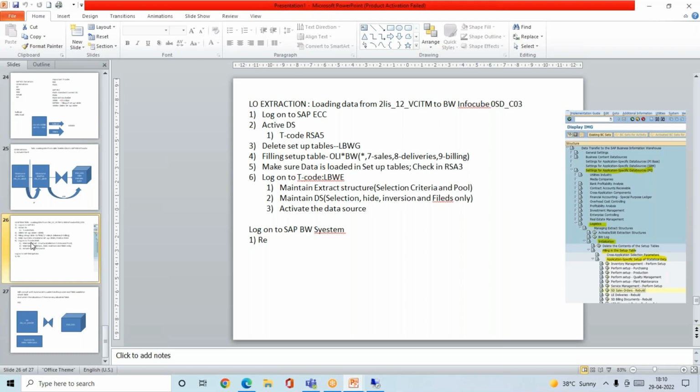Then log on to LBWE T code. Select your data source, drill down, and the first step is maintain extract structure. In maintain extract structure, we get the selection criteria and the pool. Selection criteria consists of the fields which are available in the data source, and pool consists of all the fields that we have in the base tables of the particular data source.